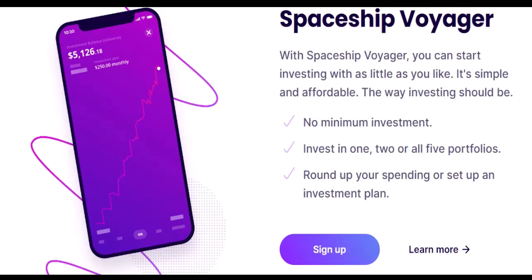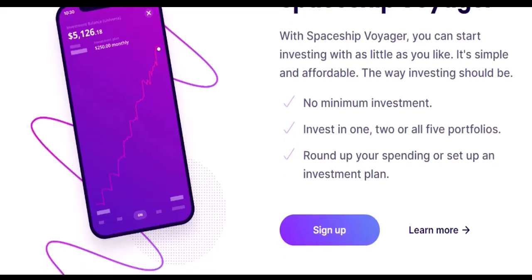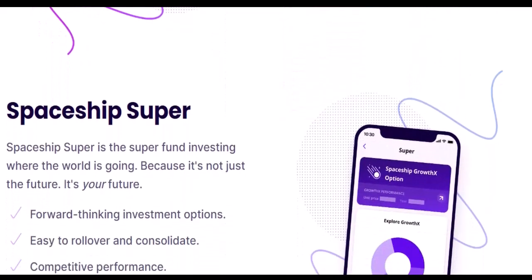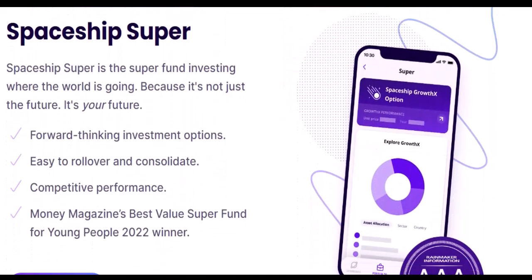Clearly state your request. When you contact support, be clear and concise. State that you wish to permanently delete your Spaceship.com account. Mention your reason for doing so, if you feel comfortable sharing. Follow their instructions. Spaceship.com's support team will likely provide you with specific instructions and may require you to verify your identity. This is a standard security measure.